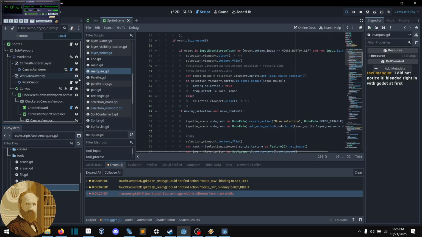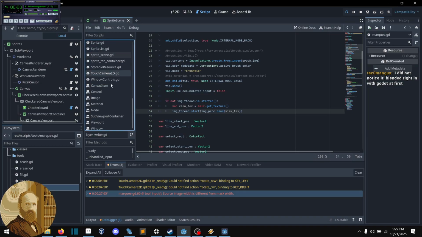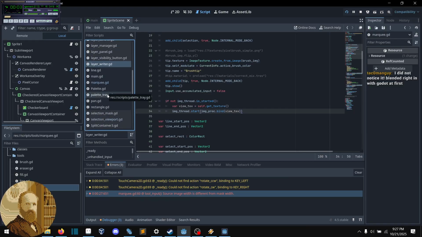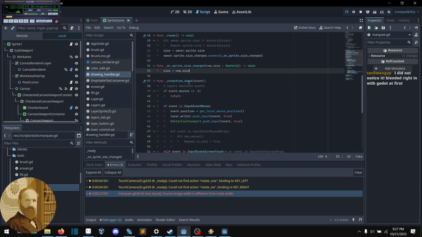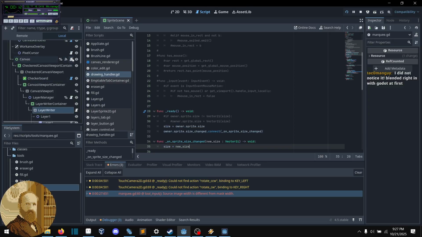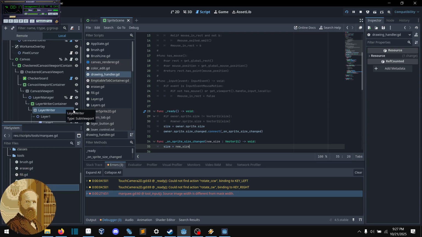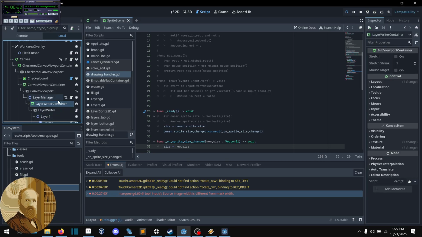Yeah, a bit. Okay, so the layer writer is different from the drawing handler. I see. Drawing handler, which goes on the canvas? Correct. Okay. Got it.